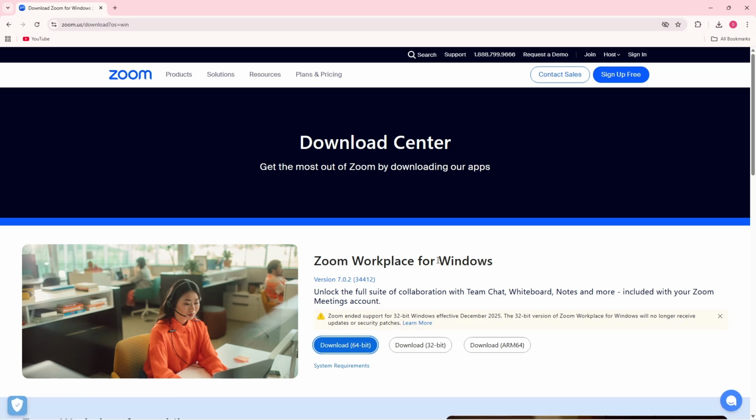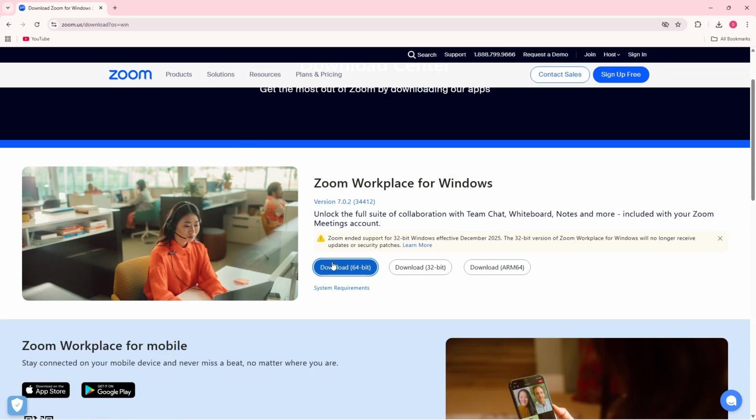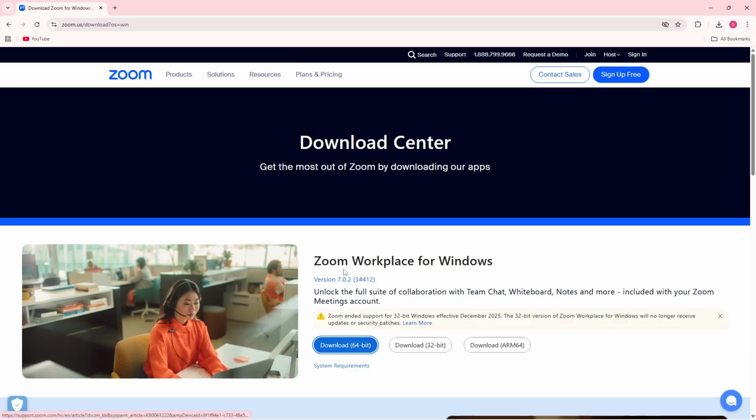Now, if it doesn't work out, the best thing that you could do is just simply uninstall Zoom from your computer and install it back again. And mostly this will be a huge reset of your data, and mostly that can fix the issue as well.